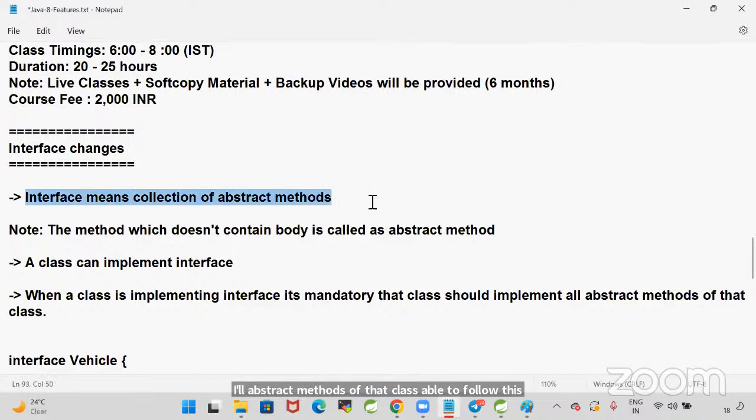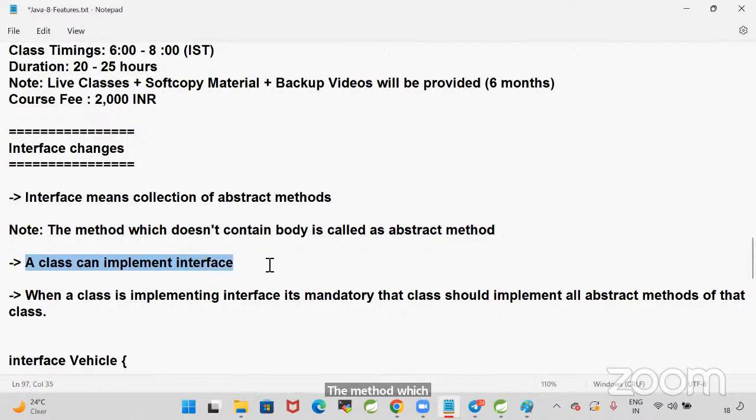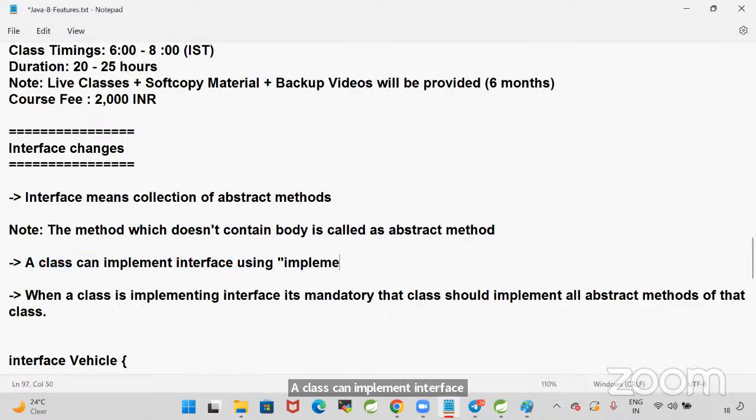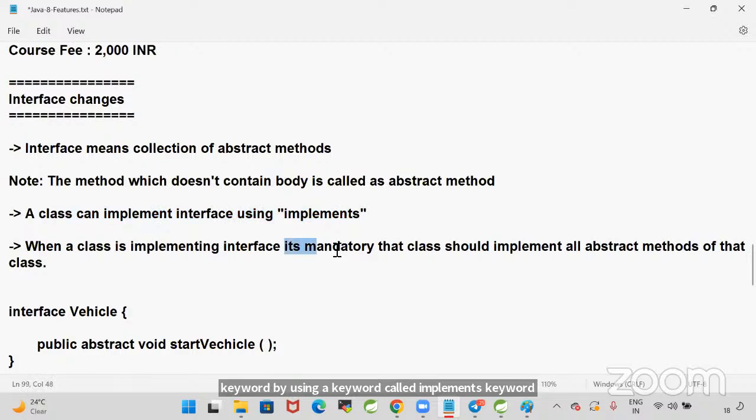Interface means a collection of abstract methods. The method which does not contain any body is called an abstract method. A class can implement an interface using the implements keyword. When a class is implementing an interface, it's mandatory that the class should implement all the abstract methods of that interface.